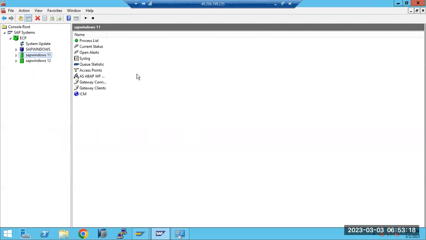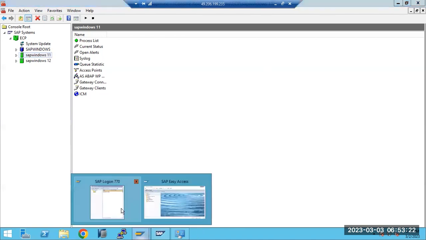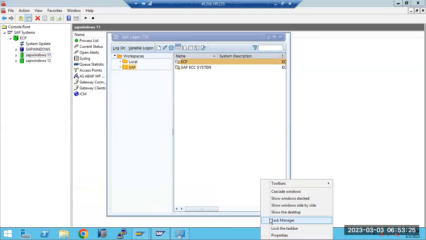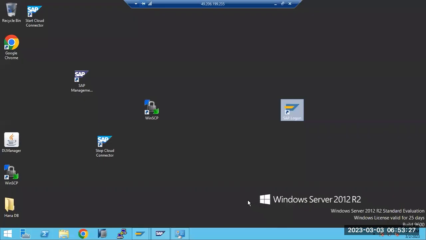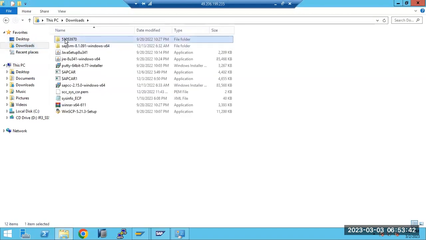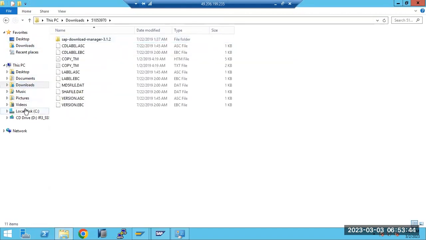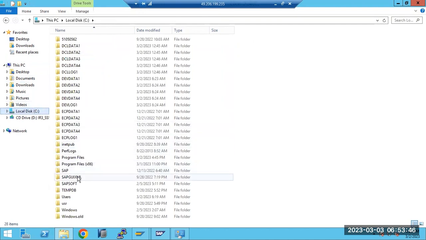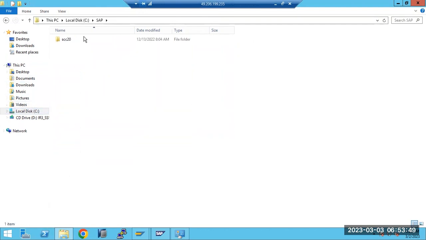Sir, is the SAP Logon Pad installed directly, or do we have to install it separately? You already have SAP Logon Pad installed on our desktops. Normally in all organizations, SAP Logon Pad will be installed. If you want to install it, we can also do the installation. It's not complicated, just one file. If you double click it, it will be installed, the same way you install a media player.